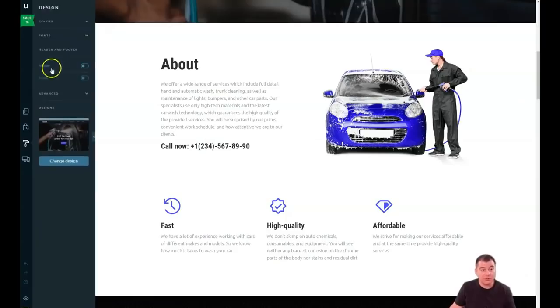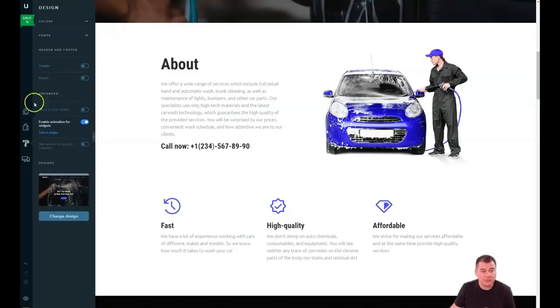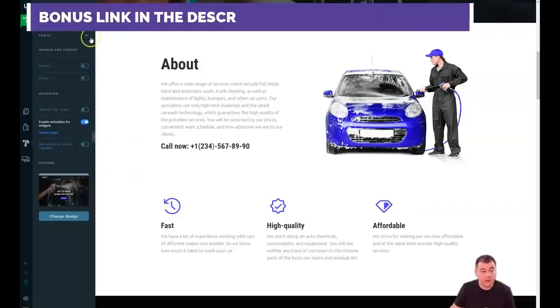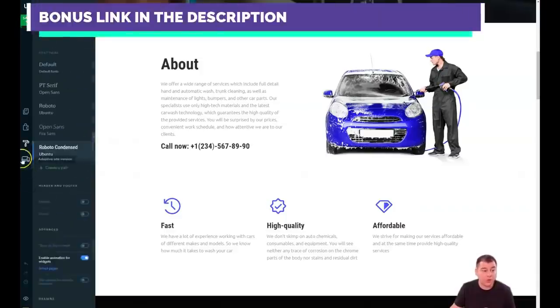Header and footer: you can switch on the header and footer options if you need them. If you're building a landing page, probably you don't need them, and you can switch them off. Advanced has things like a back to top button, animation for widgets, a version for the visually impaired, and so on and so on.